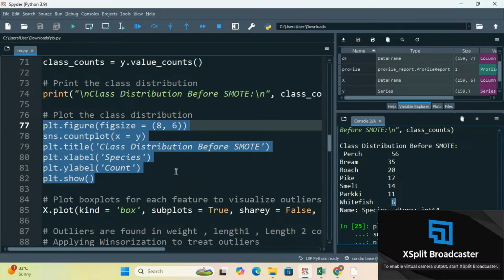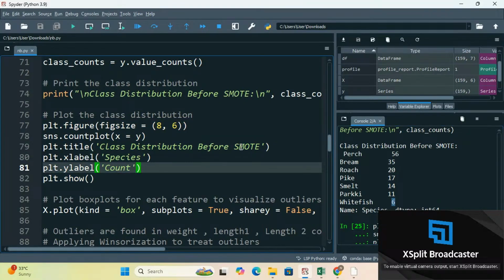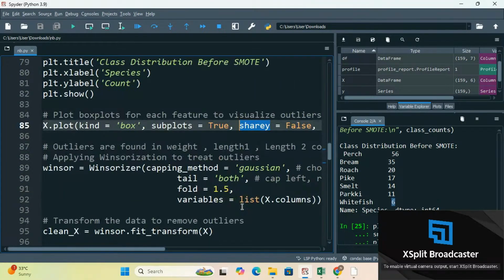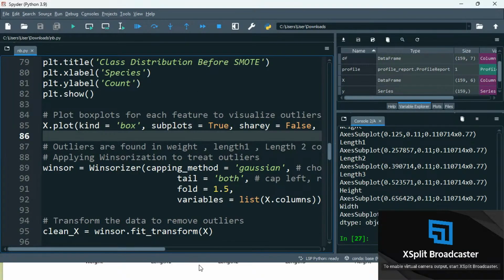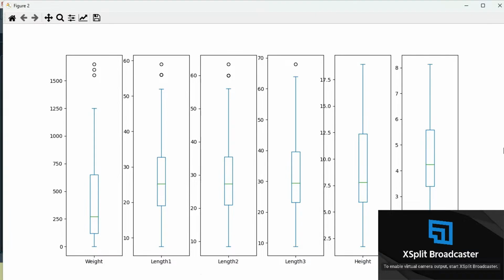So what are we supposed to do? We are supposed to balance it, and we are going to use SMOTE as the technique for balancing it. But before balancing, I would like to do some data pre-processing steps. For that, what am I doing? I'm going to check the box plot. Do we have outliers in any of the columns?